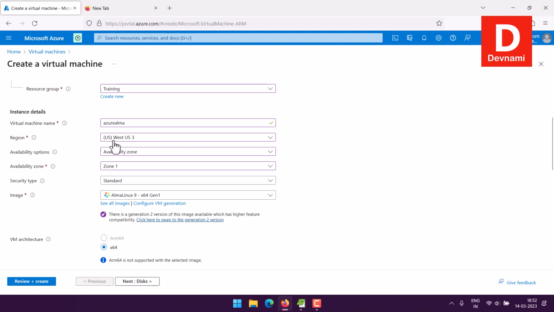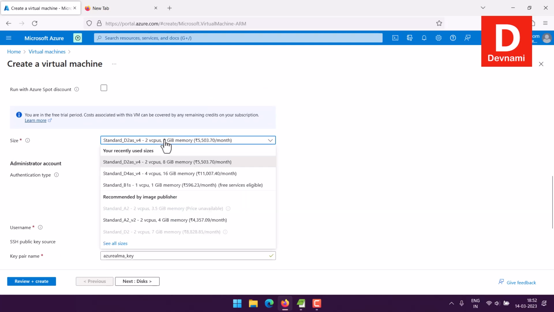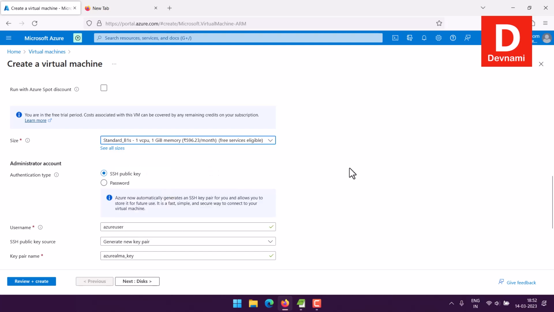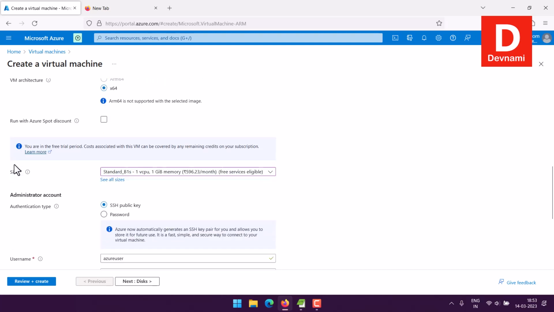So here it will automatically adjust the region and it will show you that there is a generation 2 of this which has higher feature compatibility. So I'm not going for features, just trying to install AlmaLinux. Now here currently we have like multiple options and recently used sizes, as you can see. So I will choose one vCPU 1 GB memory as it is applicable, right? Then 64 architecture. Spot discount I will not choose because I will be getting rid of this image immediately, right?